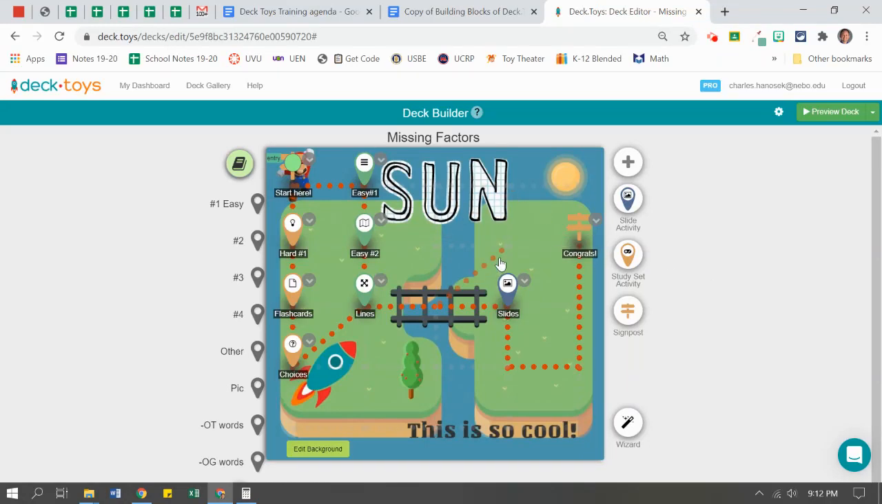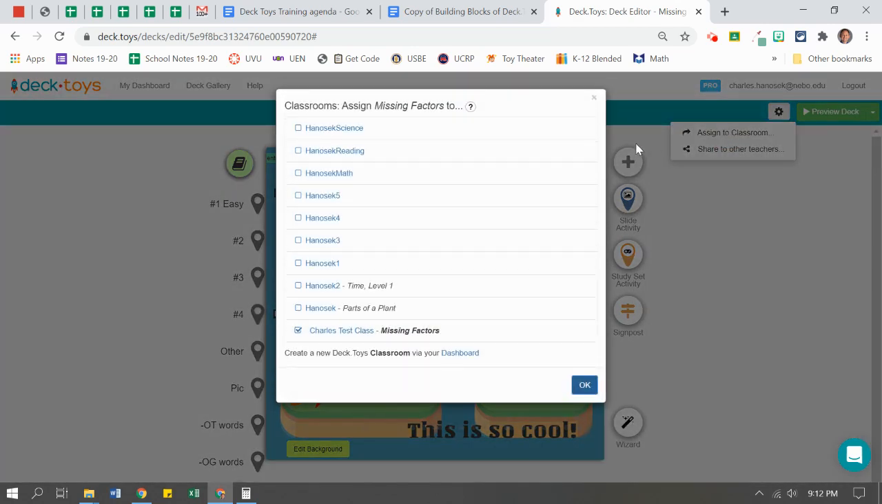Now that we've created a deck, how do we share it with students and make it public for others to use? So I'm going to click on the little gear and I'm going to either assign it right to a classroom or I can just share with others. Let's assign it to a classroom first, just for fun.